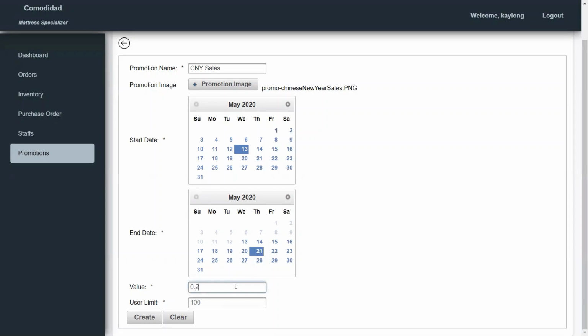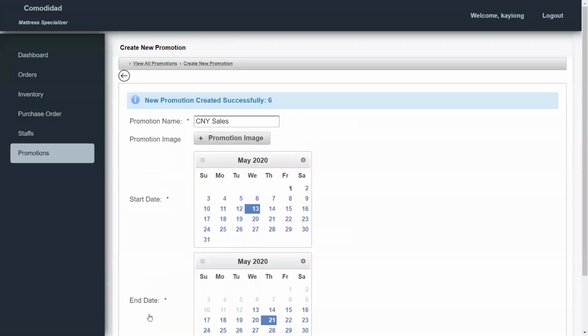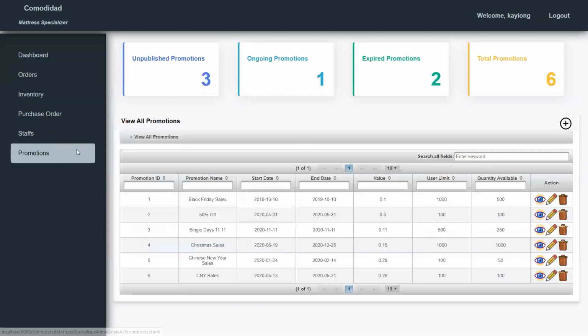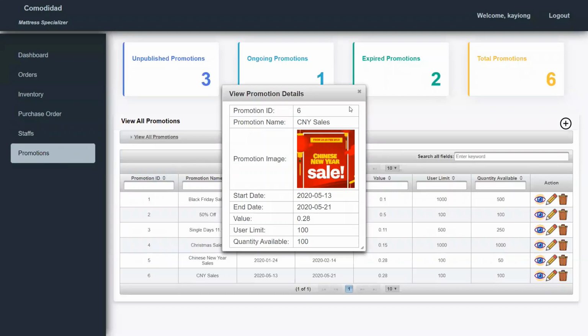So for example, this is 28% due to Chinese New Year, and the quantity is 100. Okay, so the promotion has been created successfully, and we could also preview the promotion being added.